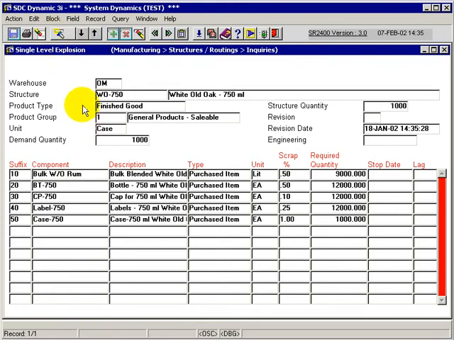And the system will return the pertinent information about that particular item. It's a finished good, it belongs to product group 1, it's sold in the case, the structure quantity is 1000, the revision number if it's there, the revision date, the date that it was actually entered into the system, and any engineering reference code that was added to it.